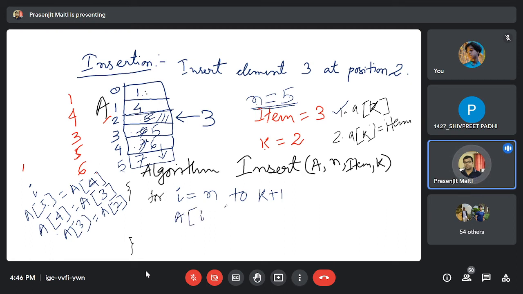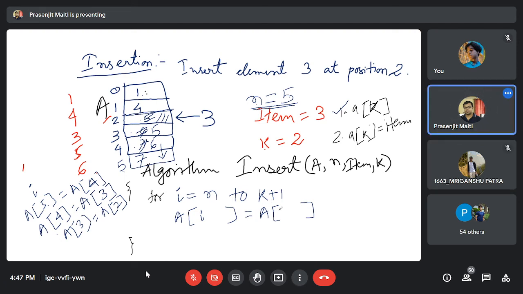So what do we need to write here? A[I] equals A[I minus 1]. So I is n, which is 5. So at A5 we store A4. Then I decrement by 1, so I value is 4.